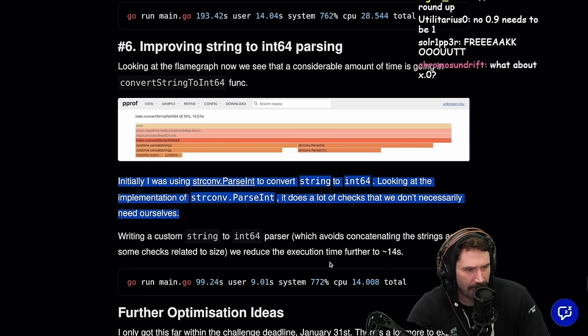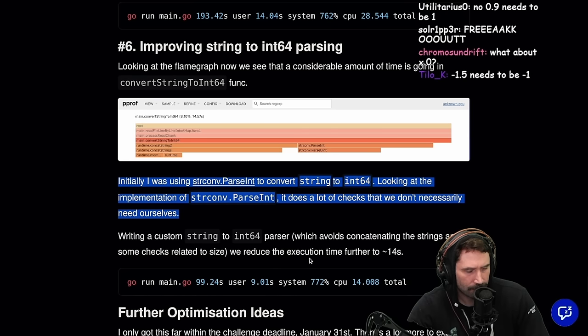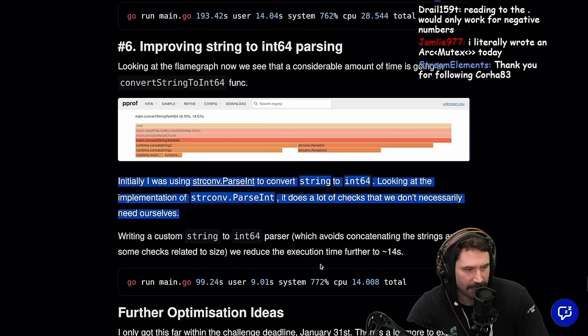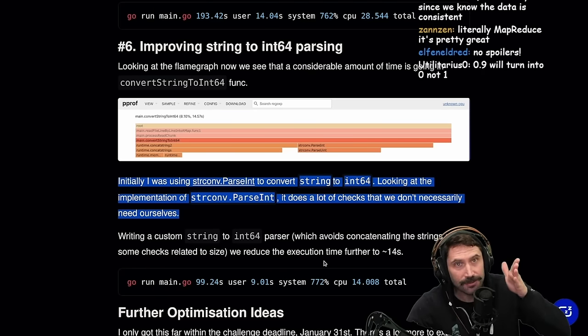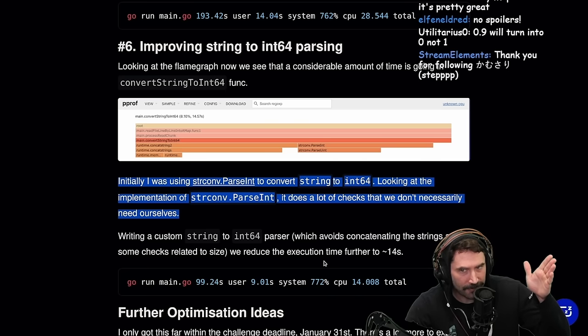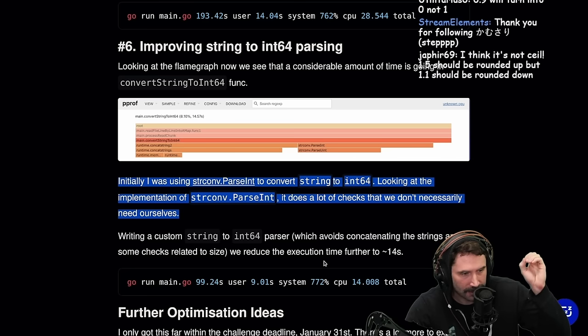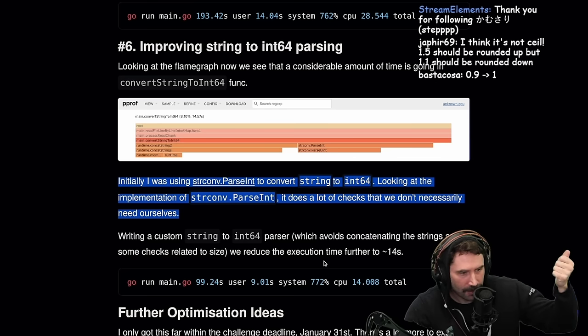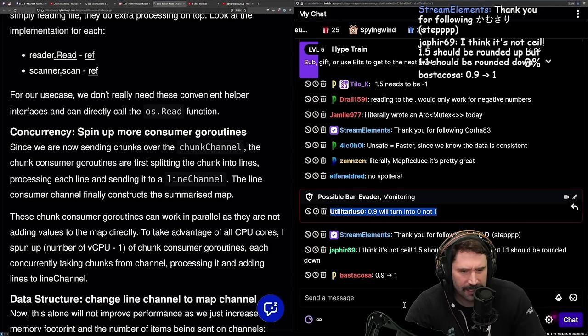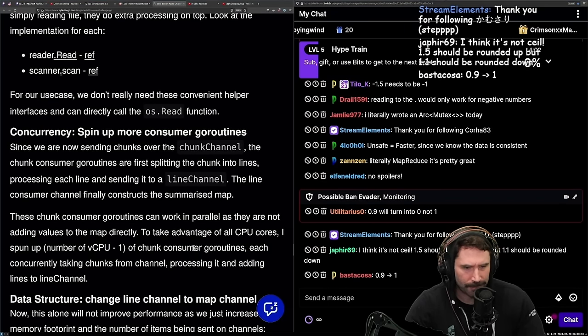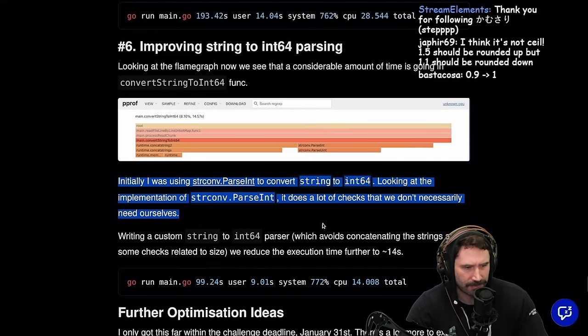I want to play around. What about X.0? Then you need to make sure that negative 1.5 needs to be negative 1, exactly. It's kind of interesting. There seems to be something very interesting there, which is if it's negative, you don't add 1. If it's positive, you check to see if the last item of the point is a 0 or not. If it's a 0, 0.9 will turn into 0, not 1. That's not rounding up, is it? That doesn't seem right, because the whole thing was rounding up. It had a very specific thing. You always round towards positive infinity, right?